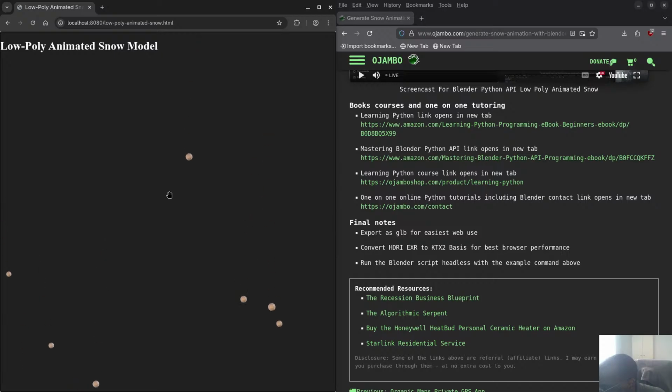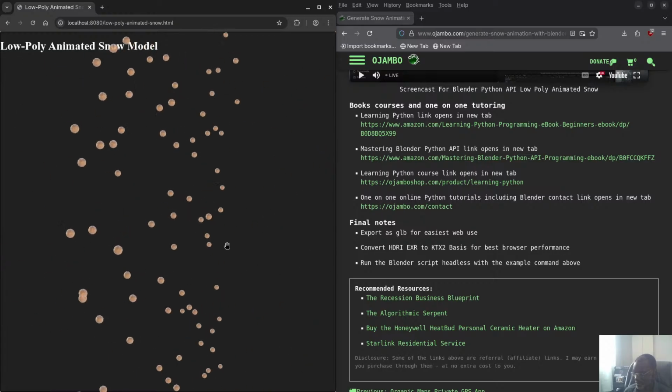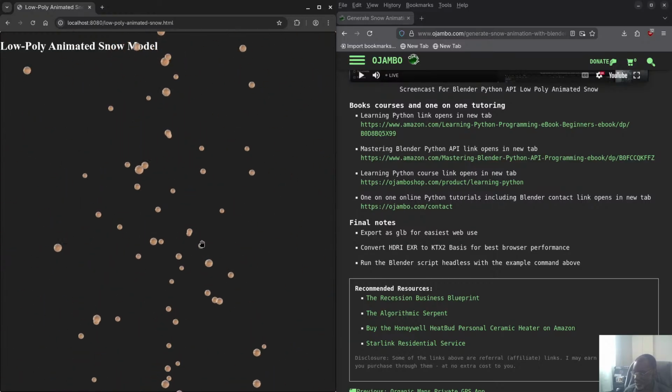Let me see if I can actually, I've zoomed in as much as possible. Yeah, that's what it's doing. So it used the environmental texture in, oh, I didn't know you could do that. Let's do that again. Yeah, so that's what it did.